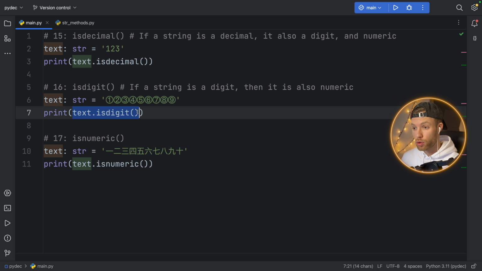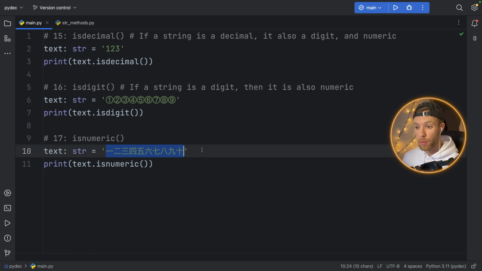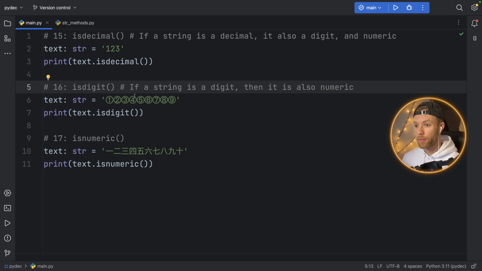Now, isnumeric, on the other hand, is going to just evaluate to true if the number happens to be numeric. So all these Japanese numbers do evaluate to numbers, so it's considered numeric. But this does not work if you put it inside here because it is not a digit.